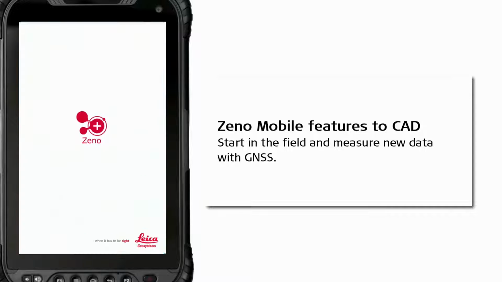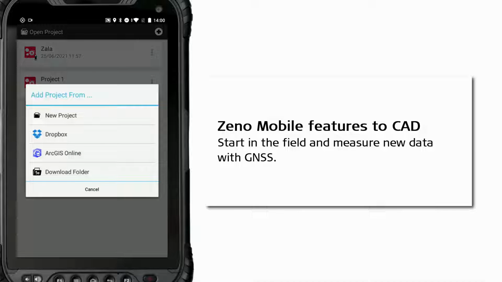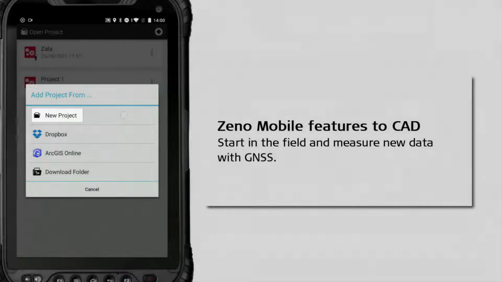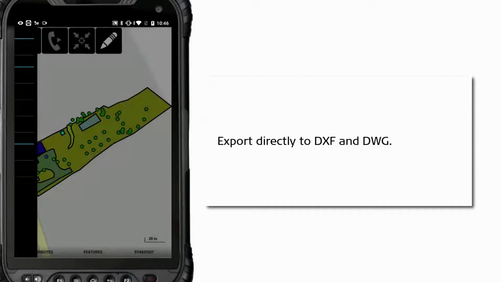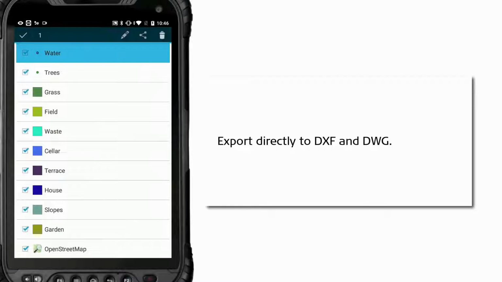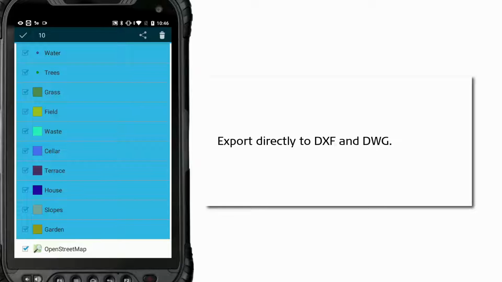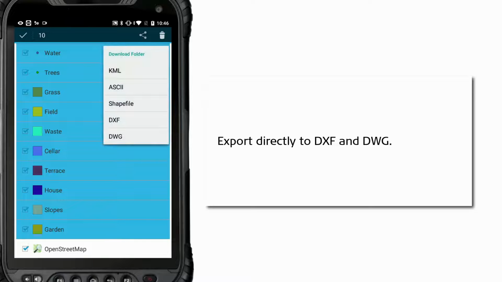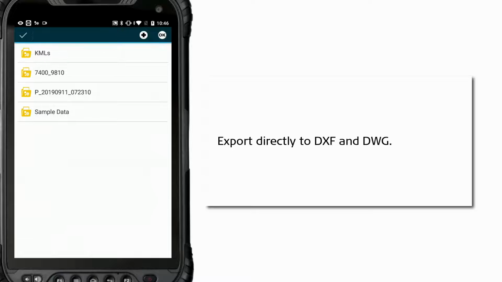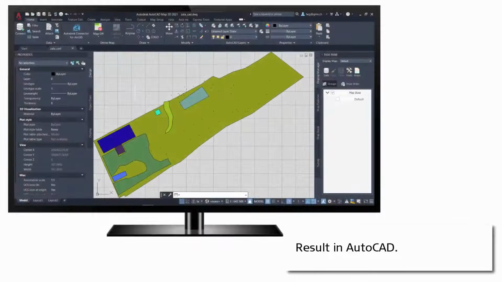You can start in the field with a new Zeno Mobile project and measure new points, polylines and polygons with GNSS. When ready, you can directly export your features in Zeno Mobile to a DXF or DWG file. The resulting file looks exactly the same in AutoCAD.